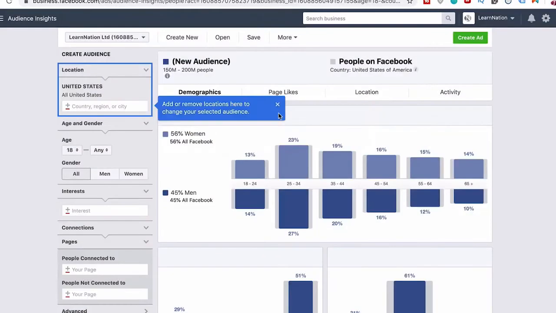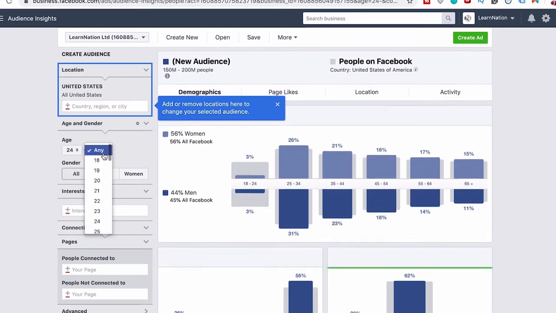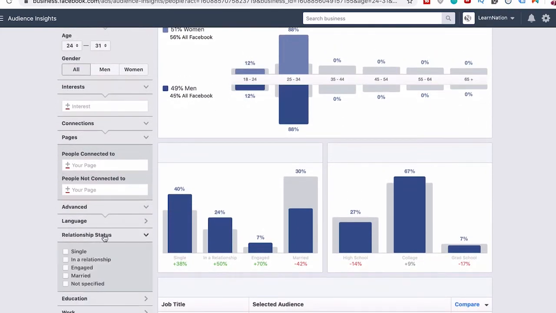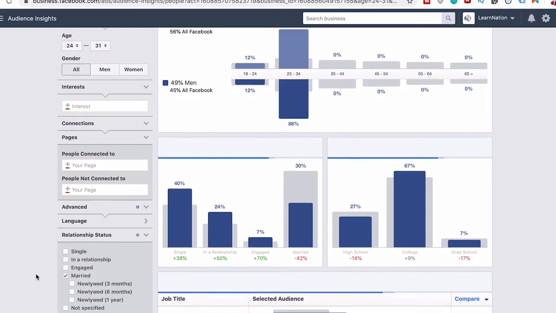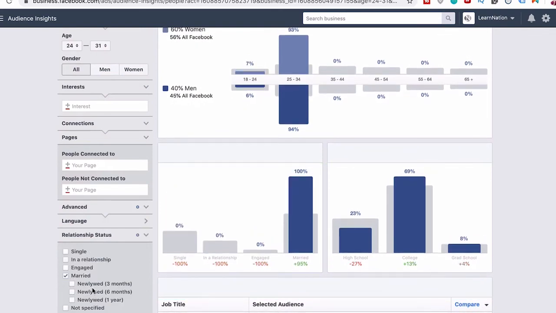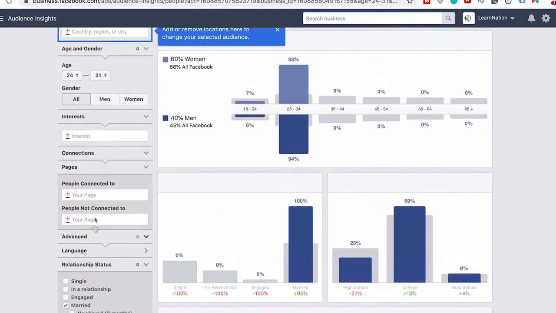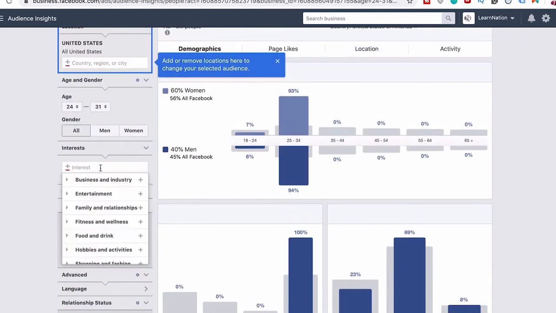Right, so everyone on Facebook, and let's say you want to target just the United States, you want to target between the age of 18, 24, and 31, right? You want to target people who are married, okay? So married. You can do a newlywed 3 months, 6 months, or 1 year, okay? Then you can target education. You can target interests.